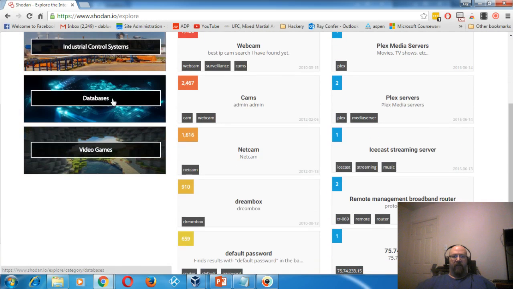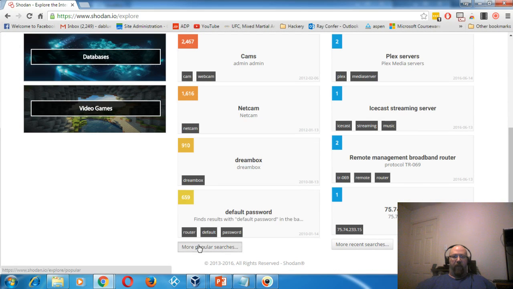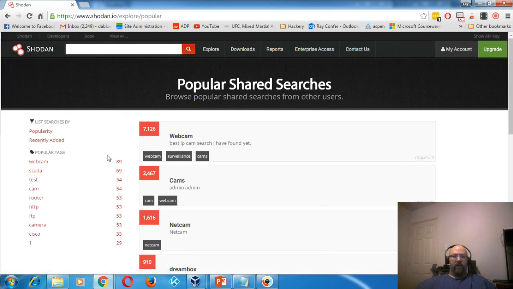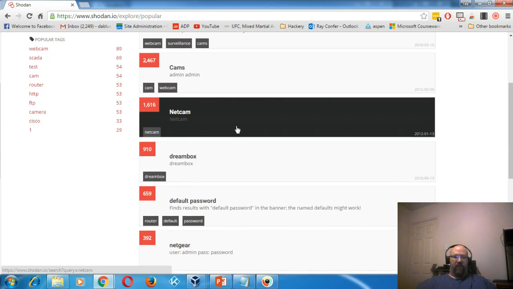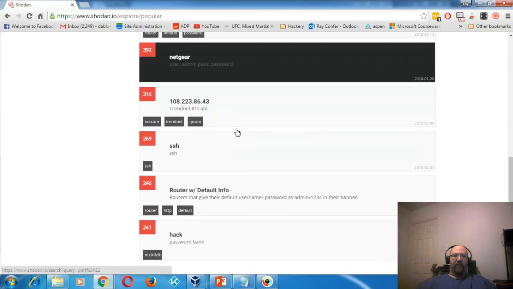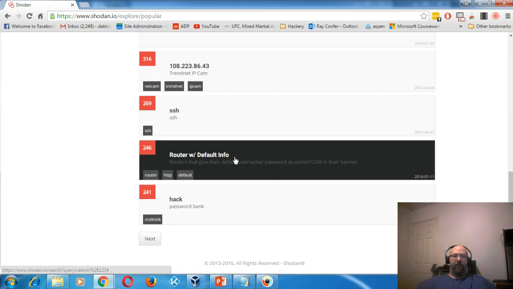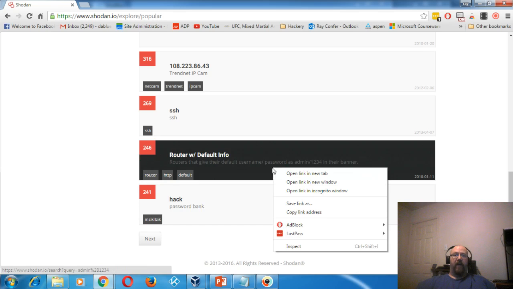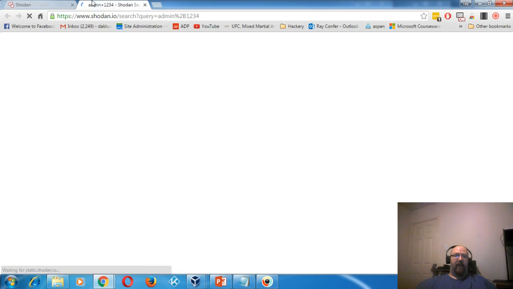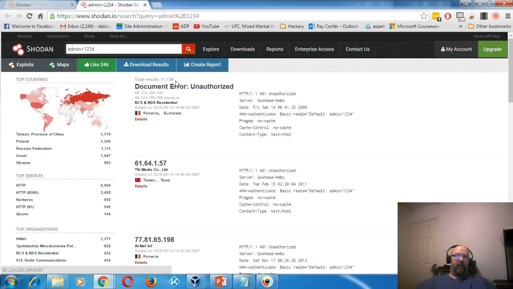Devices like you wouldn't believe. Let's take a look at some of the default popular searches here. So, of course, webcams is the number one search. But this is interesting. Routers with default information. Have you ever wondered how many routers out there have it set as admin as the username and 1234 as the password? Have you ever thought that? Well, if you have, let's find out exactly here that there appears to be 11,134 of those servers throughout the world.